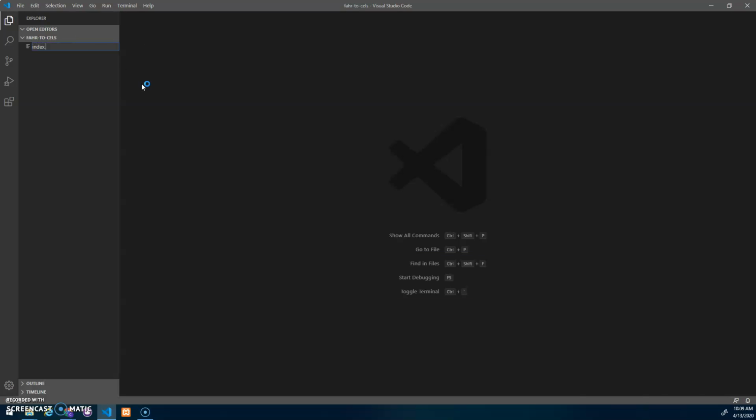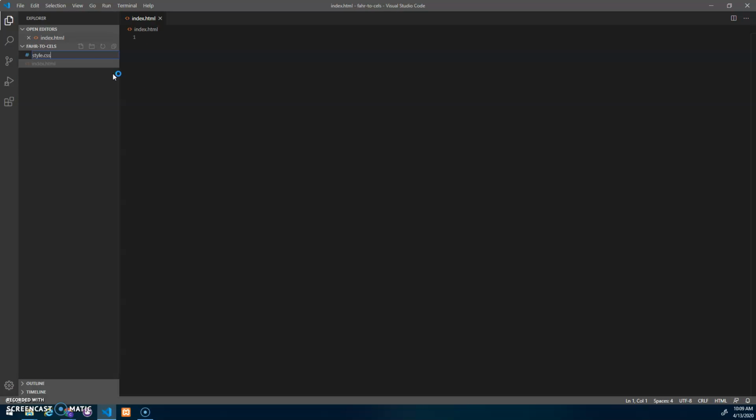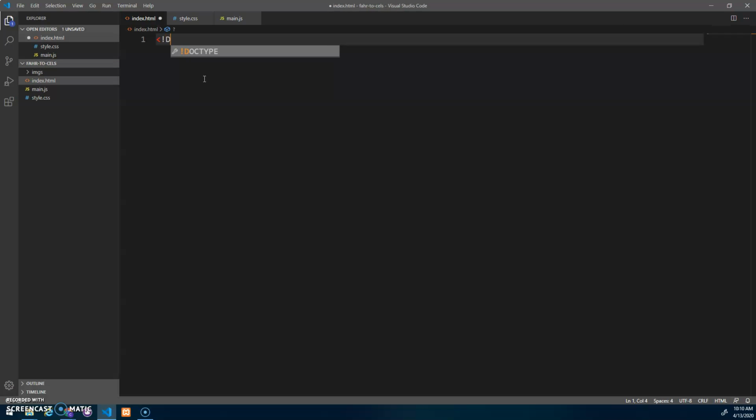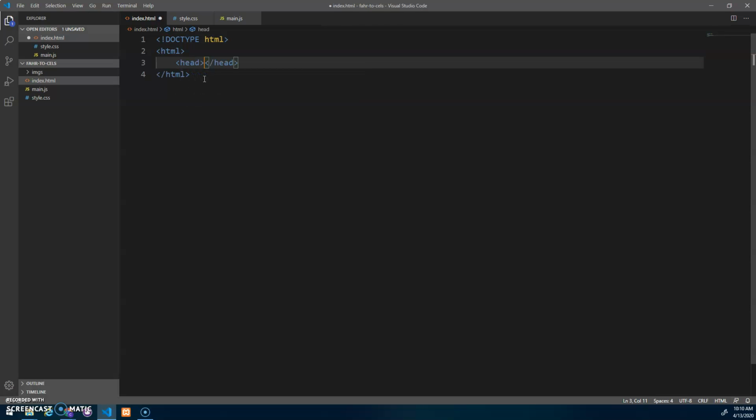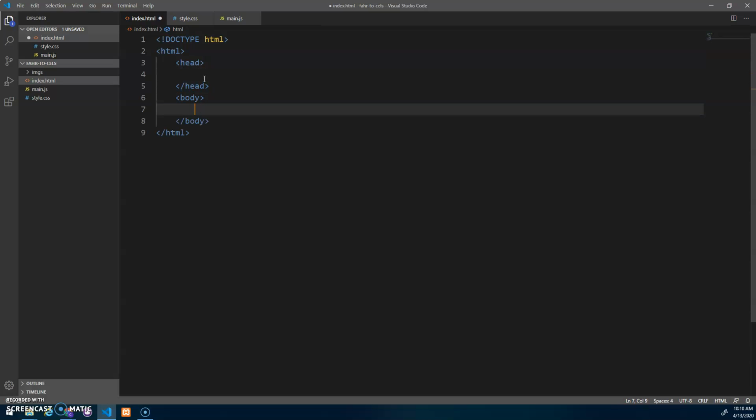And I'm going to make my files index.html. Let's make another file, style.css. Good. Another file, main.js. Maybe I'll make a folder as well, images, although I really only have one image, but that's okay. All right. So in the HTML here, we can do our doctype, html, head and body like so. That's our basic structure.